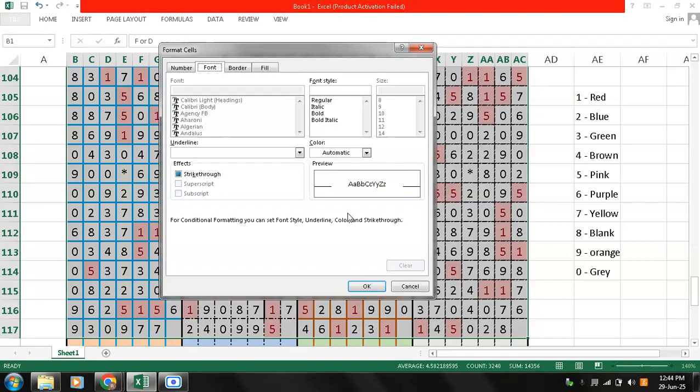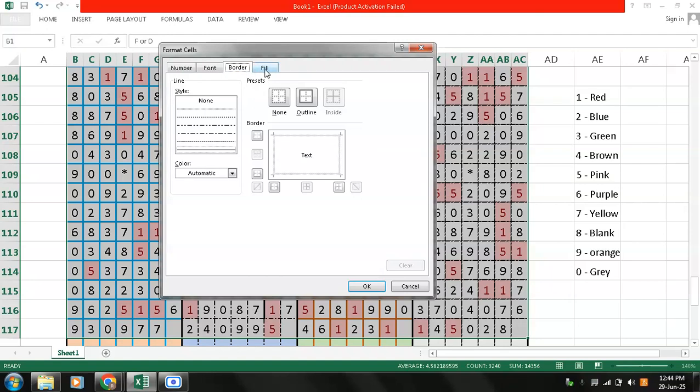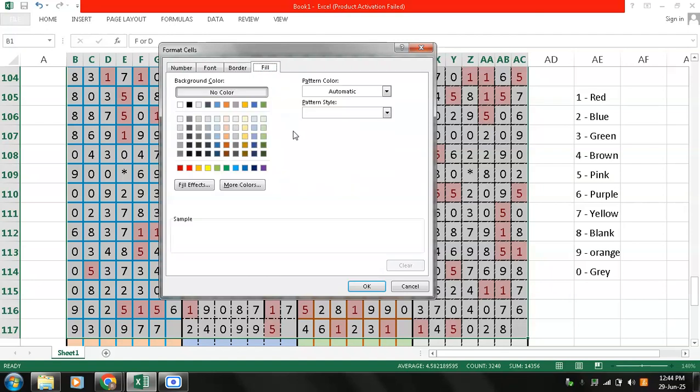Okay, so you see when I tap on custom format, it gives me the font and the border options. I don't need the font color to be changed. I don't need to add any border or change the color of the border. I basically need fill so that the column and that particular cell gets updated. So I'm going to use the red color now.